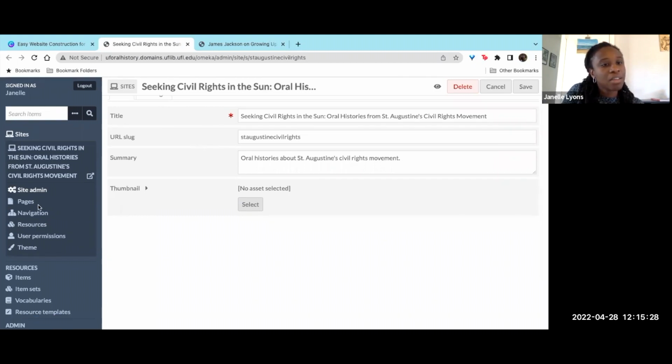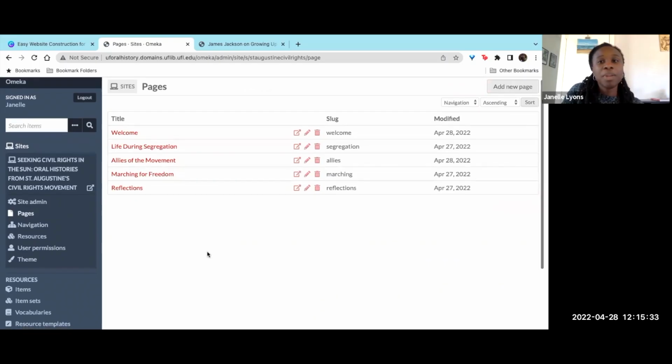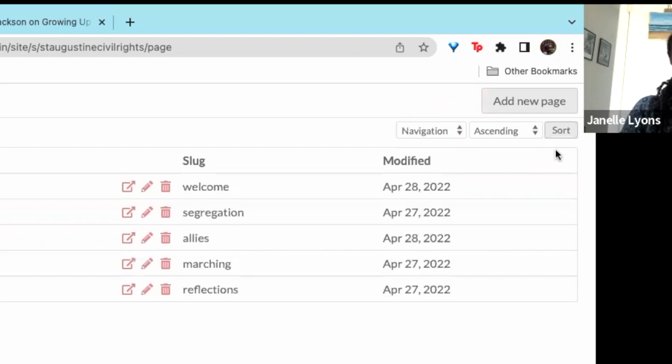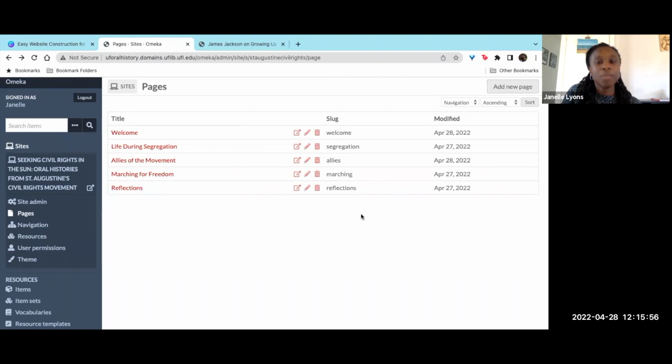All right, so next we'll go to pages. And so this is where you would add the pages for your site. It's pretty straightforward. You go up here to add new page, and you would enter the title of your page, like the URL slug, again, what's going to appear in the URL. And if you want to add it to your navigation, how mine were appearing in that bar, you would just check the box here. So we'll come back to the pages section of the site when I show you how I created a page in the back end. But for now, we're going to move to navigation.